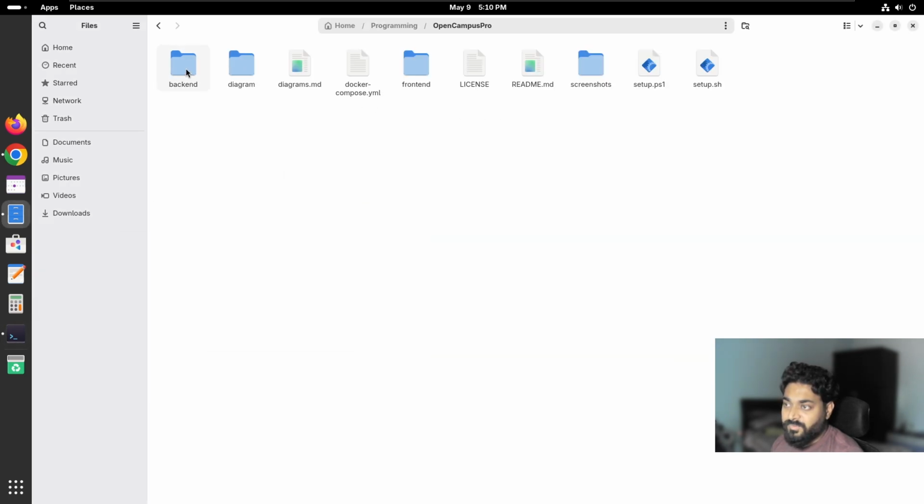If I just go inside, you can see this is the source code for the backend, frontend, and there are diagrams. I have already recorded videos on this. Also you can see this is the PowerShell script that I ran on Windows, and you also have the Bash script. As per my knowledge, PowerShell exists on Linux and you can download it and run it, but I won't be doing it. I'll just be using the Bash script to keep things pretty simple.